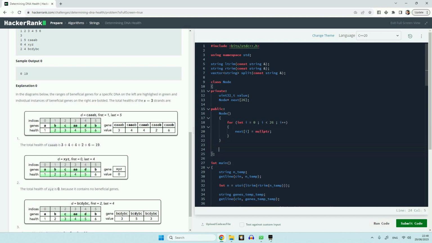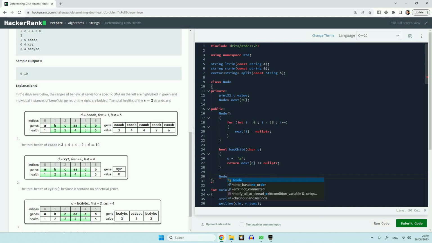And we need to add other functions. Let's say I want to ask if you have a certain character. If I want to check if you have this child, I would say has child, or has next. I'm going to return next, of course. First, this is a character, and it's not from 0 to 26. So we need to say c minus equal 'A' as a character. So here, if it's A, it's going to be 0. If it's B, it's going to be 1, and so on. And then I'm going to return next not equal to null pointer. And if I need a pointer to the next node, let's call this jump.